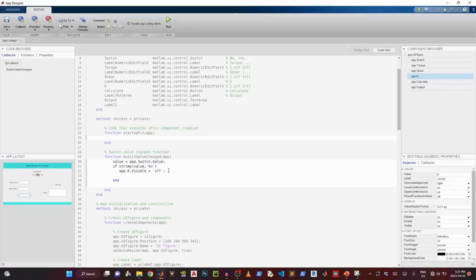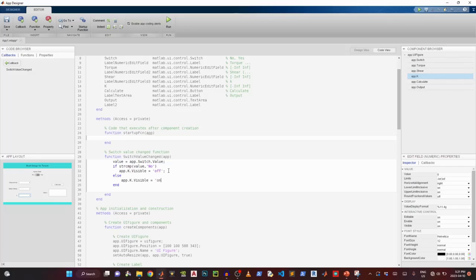Now, the reverse is that if the switch is rather turned what? If the switch is rather turned on, that means I want to design the hollow shaft. In that case, then I want app.k to be what? To be visible. So I'll turn it on. So that is what I'll do. So this is what I need.